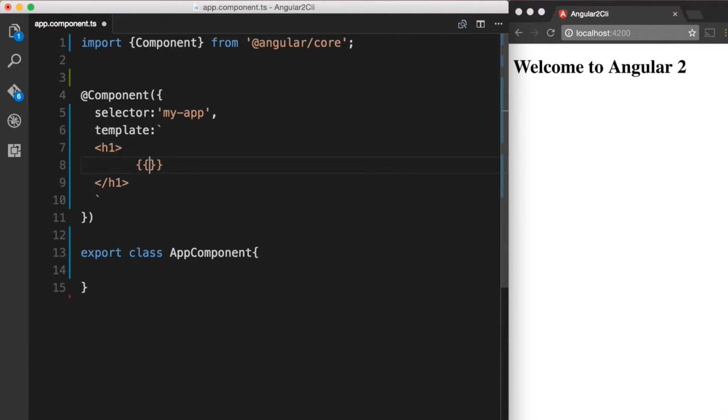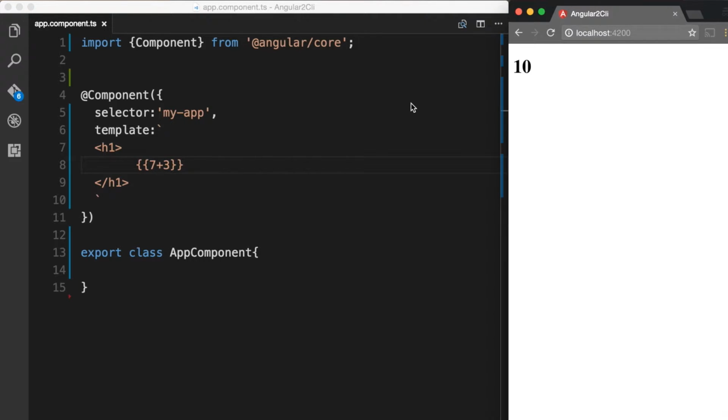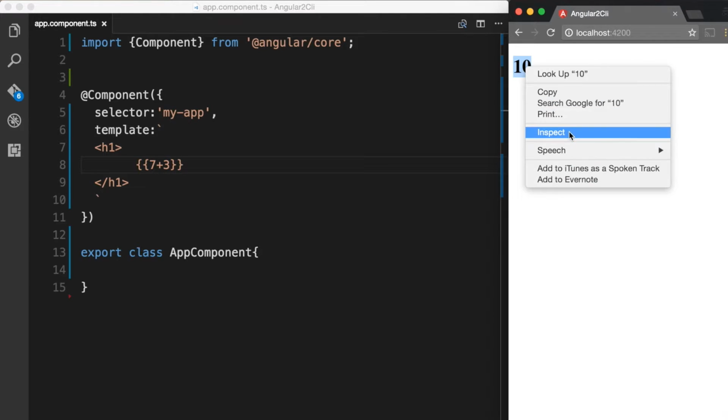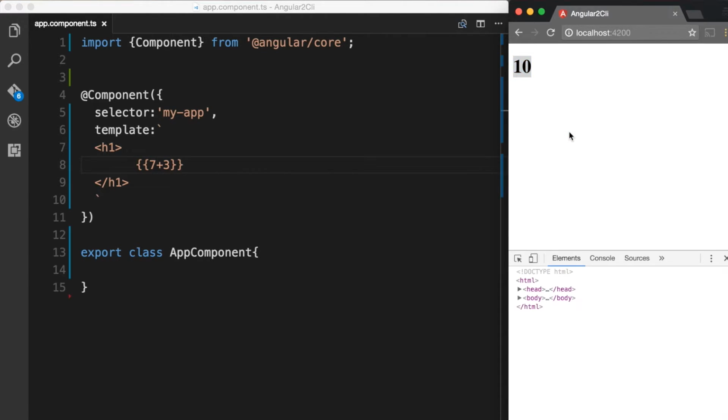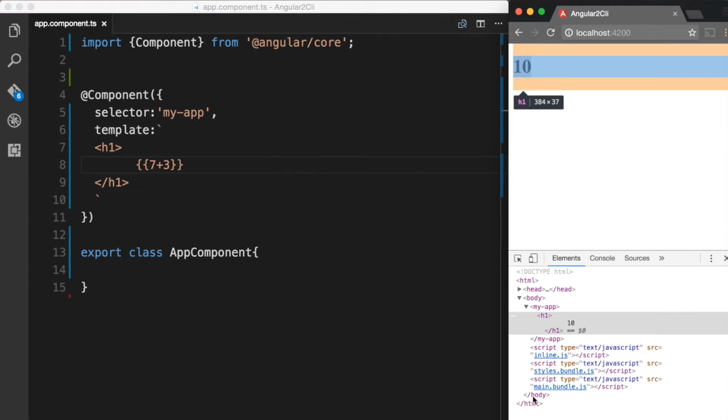And in here, I'm going to say 7 plus 3. And when we save this file, over in the browser, we can see that Angular evaluates that to 10. And if we inspect it, we can see that Angular has rendered it as a string of content within our h1 tag.